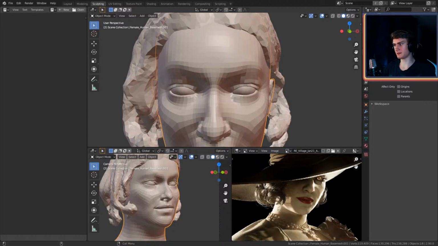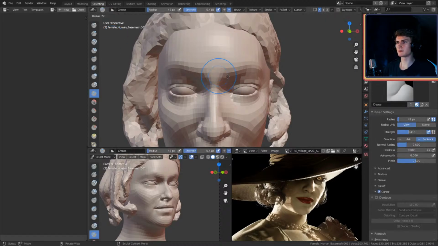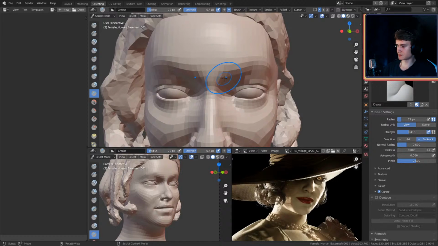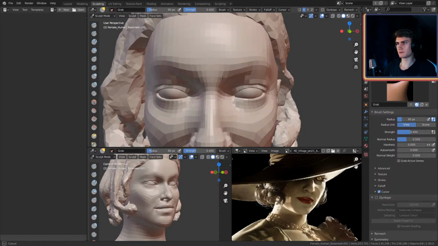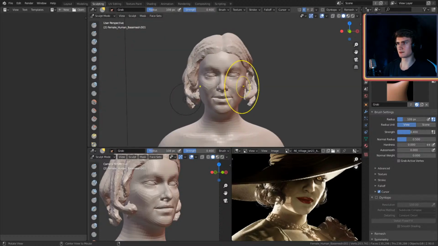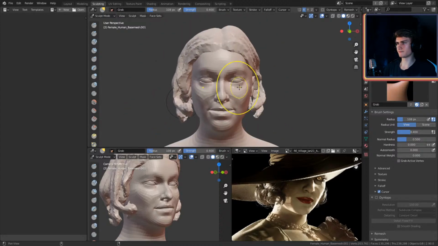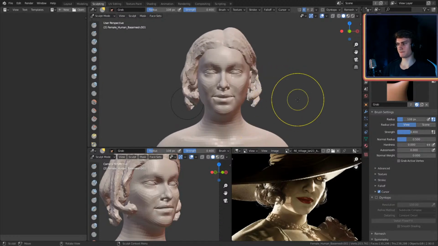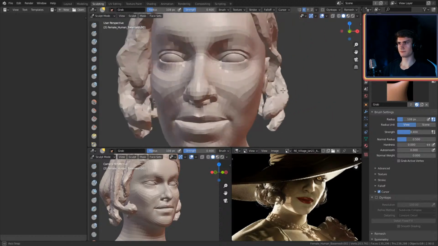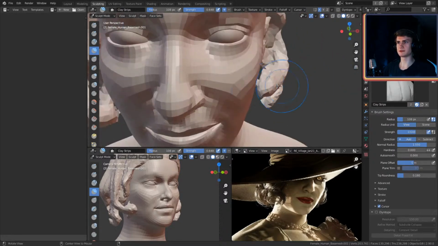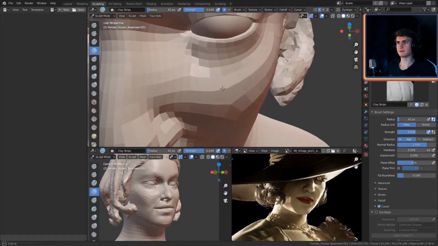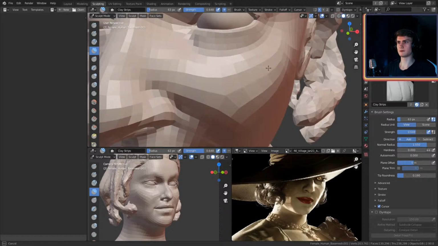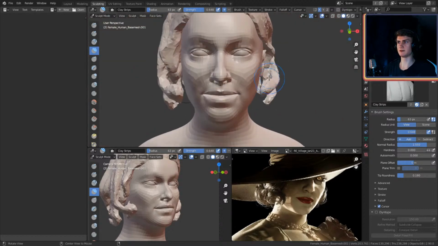Okay, let me check the front view again. I think her... This part can be wider. More like that. Okay. That looks better. Let me lift this cheekbone up a little bit. Not too much, just a very tiny bit. That should be enough.